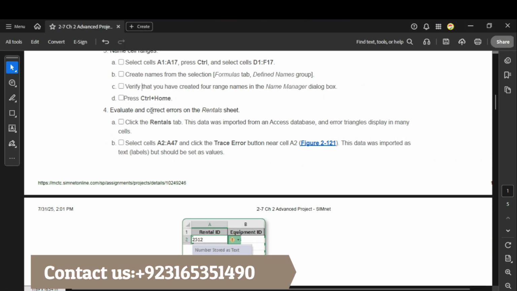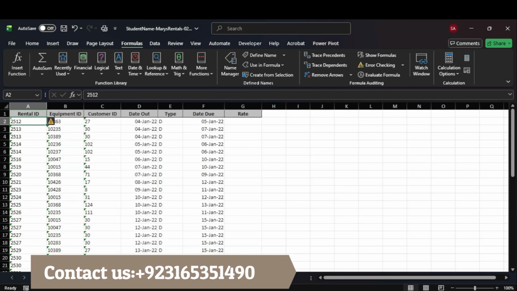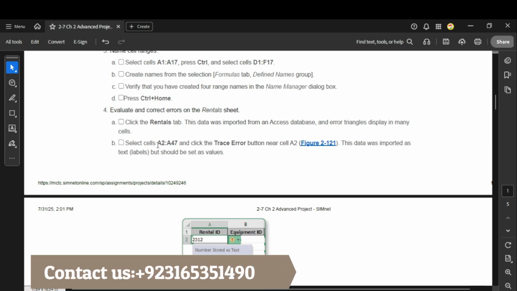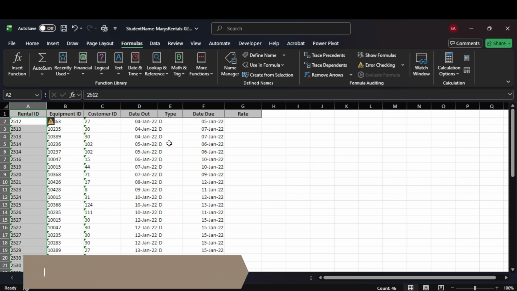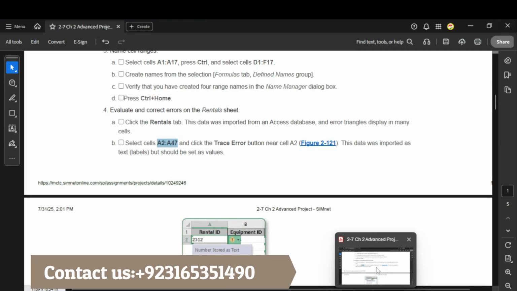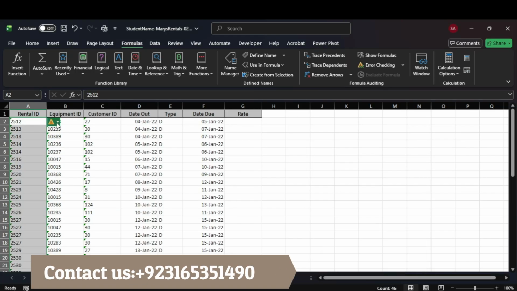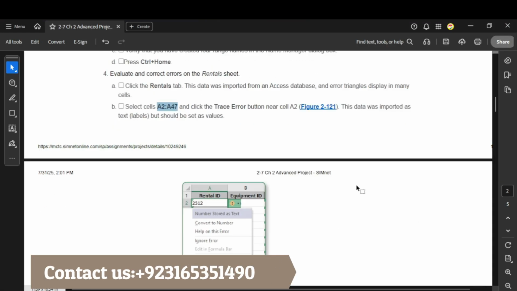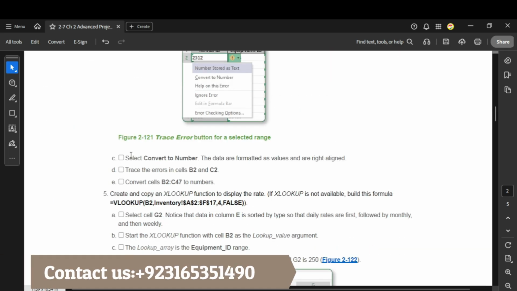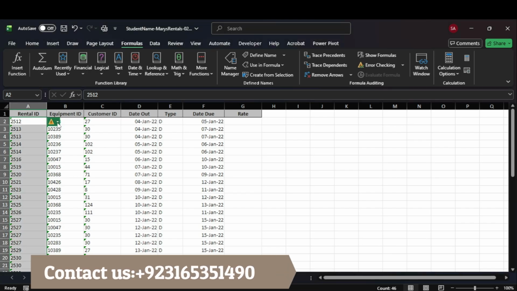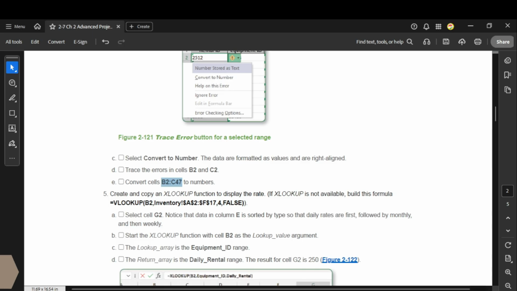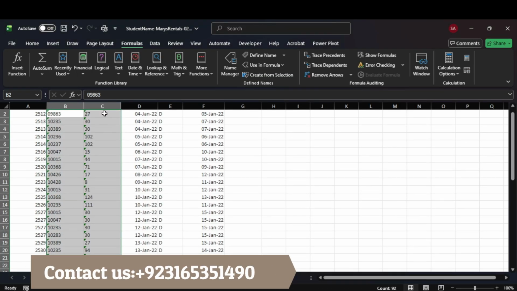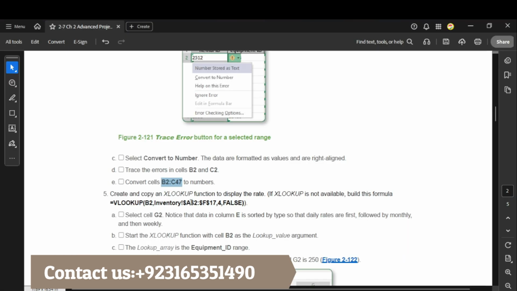Then it says evaluate and correct errors on the rental sheet. Click the rental sheet. Select these cells, then select the trace error button near A2. The data was imported as text but should be set to values. So for this we will select Convert to Number. Trace the error in cells B2 and C2. Convert cells B2 to C2 to numbers. We will do the same for both of these. So convert to numbers. OK.